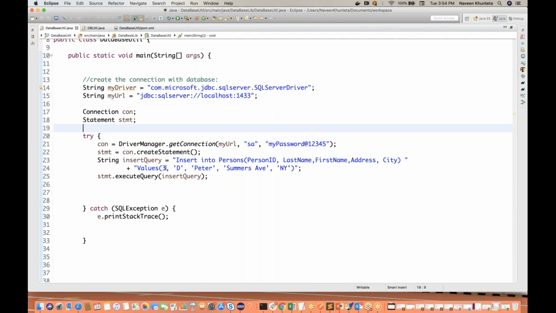So what I'll do this time, let's see, the value is 10. I'm using D'Souza, and I'm using Anthony. And instead of New York, I'll be using Pune. Okay, so let's run it and see if it's working or not.